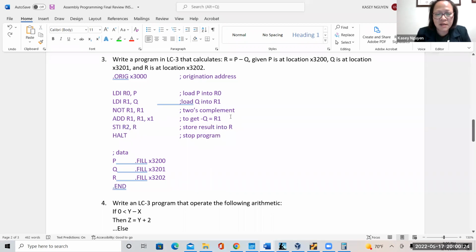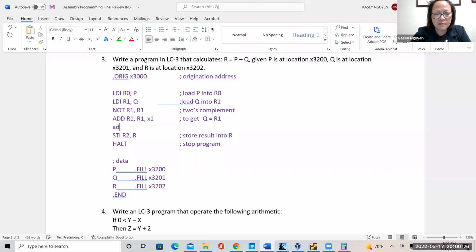So let's do R2, R1, R0. That's more appropriate. So R2 is going to be P minus Q, which is R. Okay. Then we can store R2 to R and then halt.